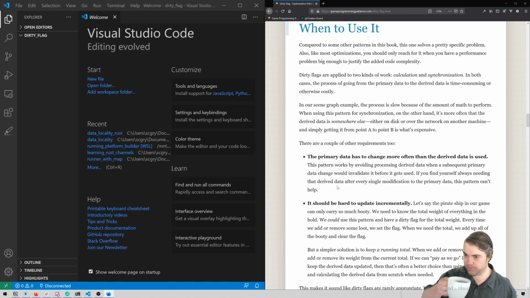When to use it. Compared to some other patterns in this book, this one solves a pretty specific problem. Also, like most optimizations, you should only reach for it when you have a performance problem big enough to justify the added code complexity. Dirty flags are applied to two kinds of work, calculation and synchronization. In both cases, the process of going from the primary data to the derived data is time-consuming, or otherwise costly.